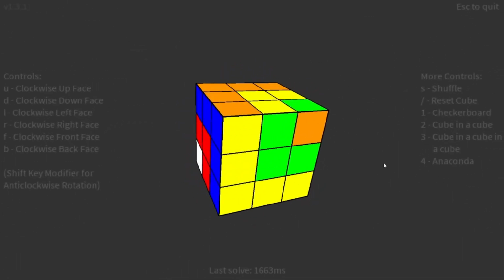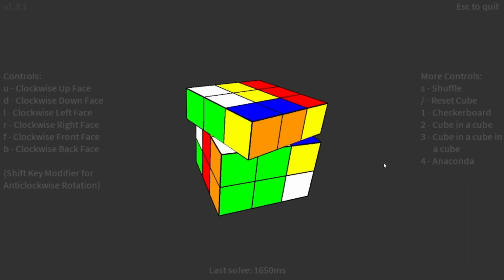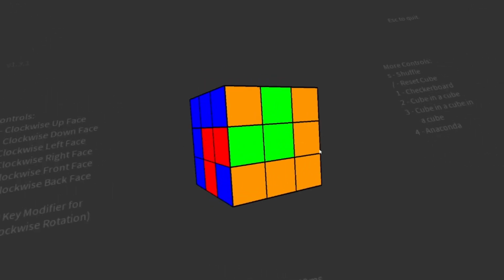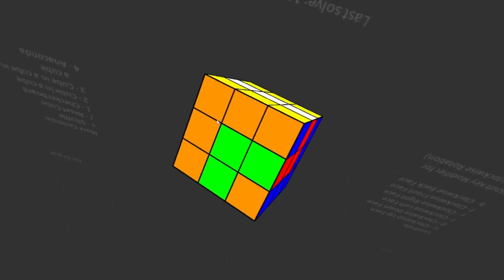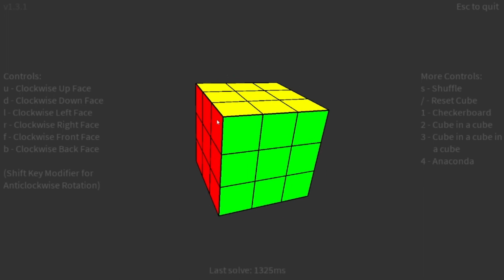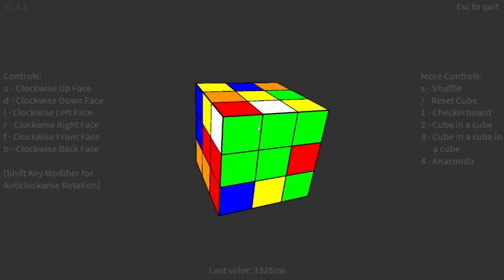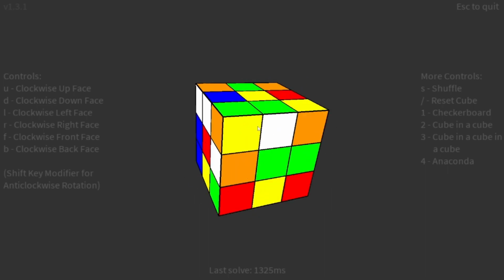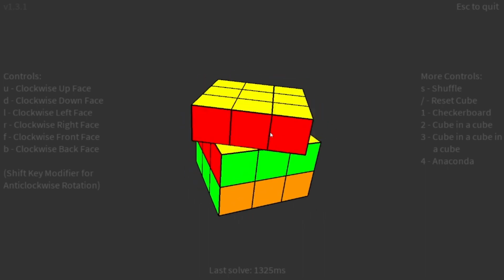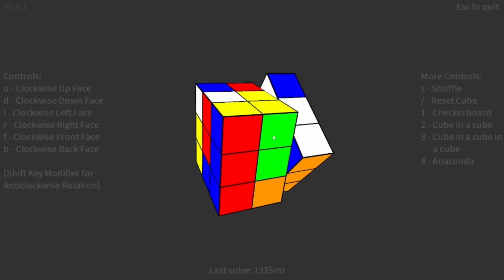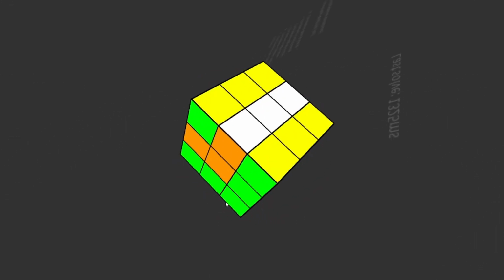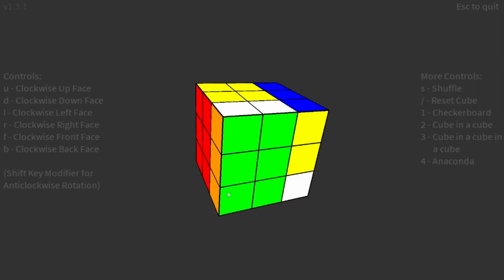And then lastly, the anaconda pattern. So we'll do anaconda from a solve state with the 4 key press. There we go, nice and quick. Then we'll do a shuffle and test anaconda from a scrambled state by pressing 4 again after a shuffle. Should result in the same pattern. There we go. So that shows that each pattern can be executed correctly regardless of the starting state.